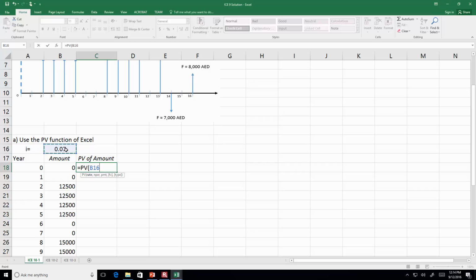What do I have to do to make sure that when I drag the formula down, it doesn't look in the wrong spot for the interest rate? Anchor it. Yes, and what's the symbol that anchors the cell? Dollar signs. I'm not sure why they chose dollar signs, but I like it. I can just press F4, and it'll automatically put the dollar signs in front of the B and the 16. That's quicker than typing them in. So I just press F4. There they are.